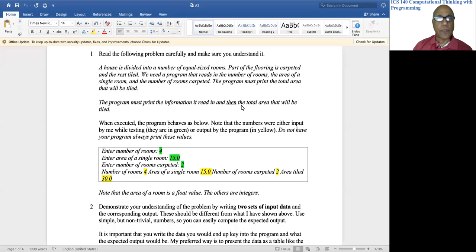This is a short presentation on assignment 2. You can actually read the requirements here and understand. The program should behave like this.